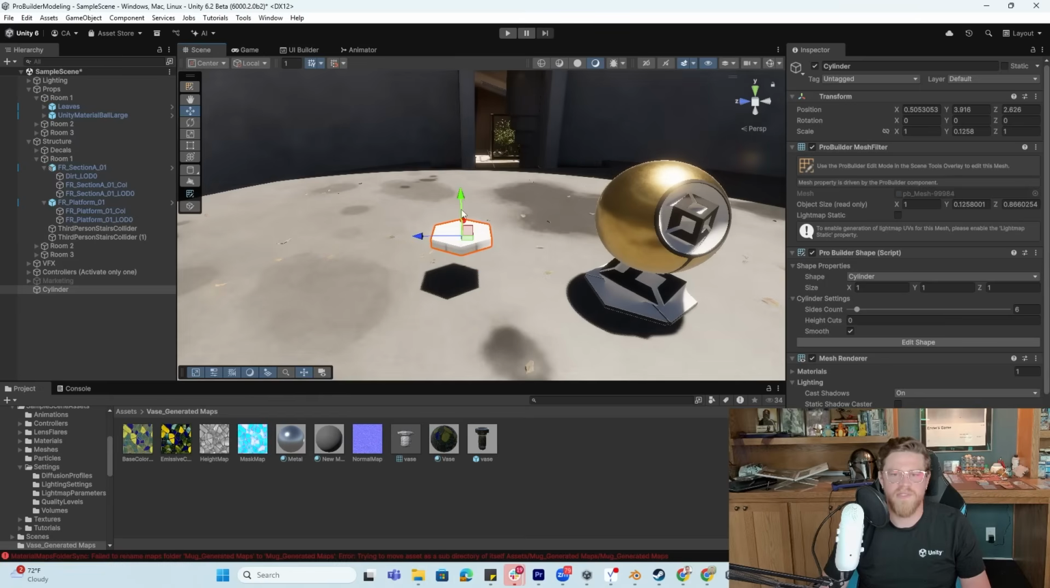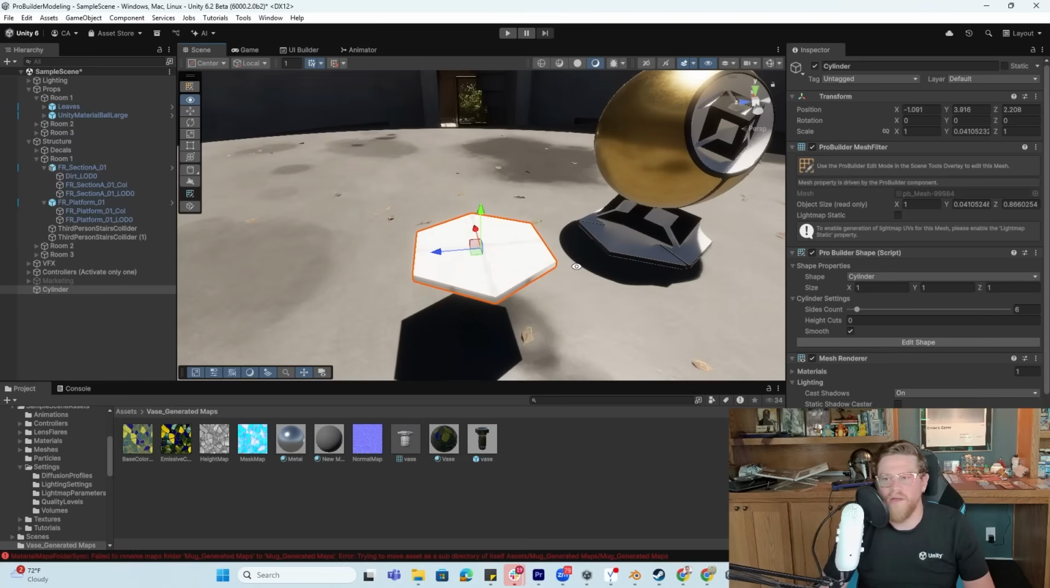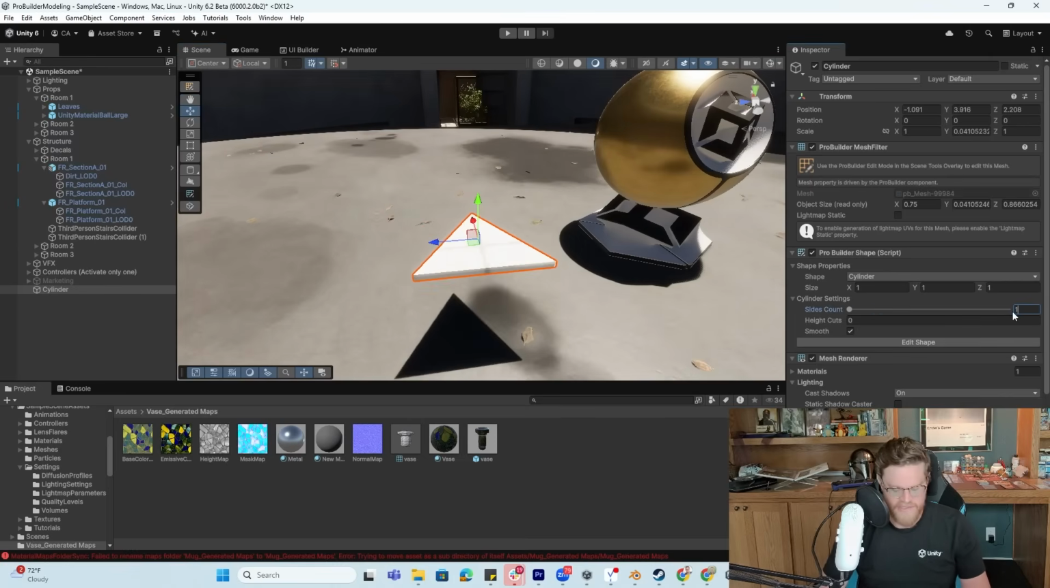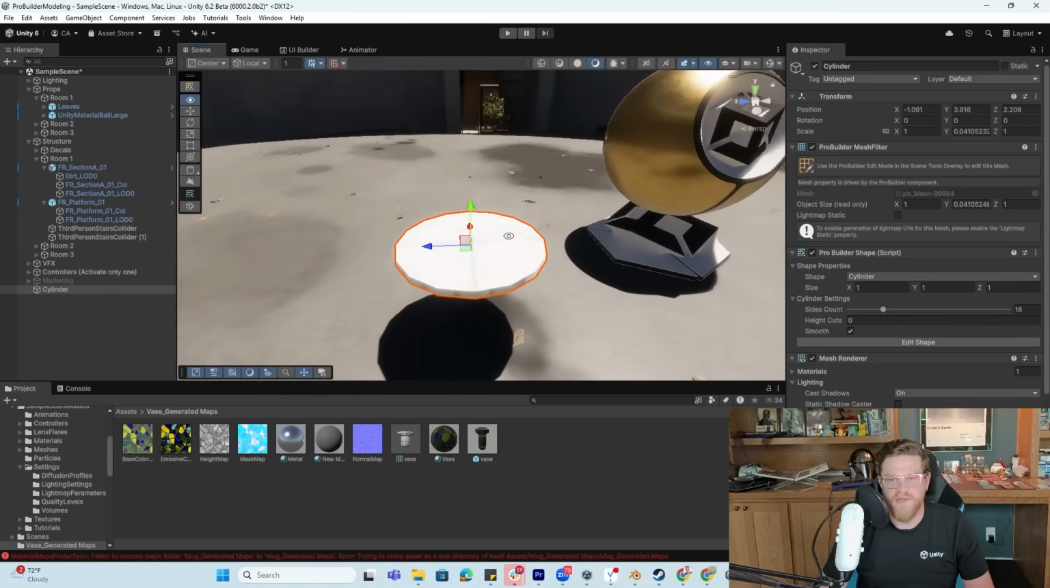I'm going to squeeze this down a good bit. And this will be the base of our mug. So I don't really want it to be this low poly. I'd like to increase the fidelity a bit. So let's up the sides. Maybe 16 is a nice square number. So I think 16 looks pretty good.